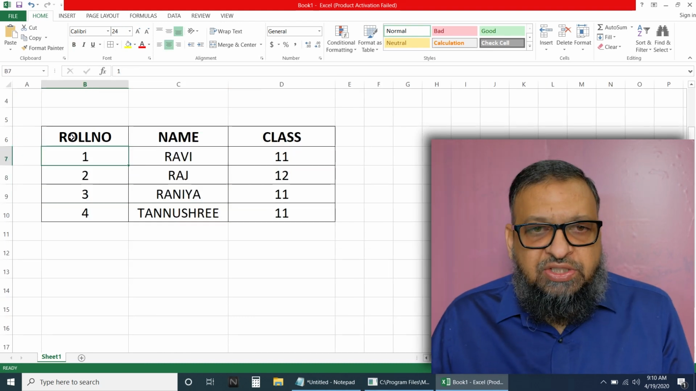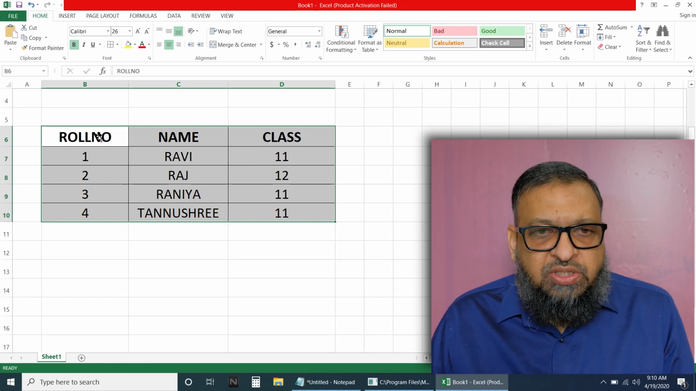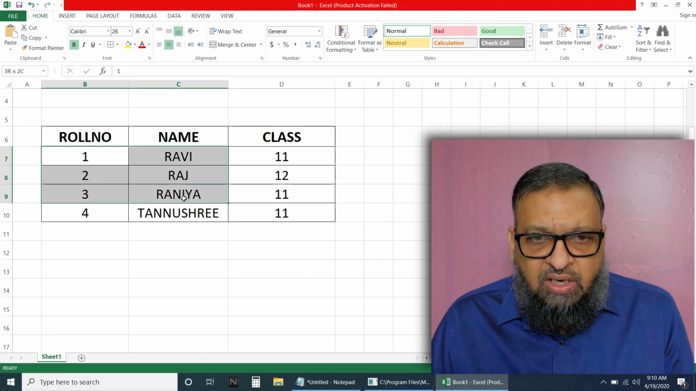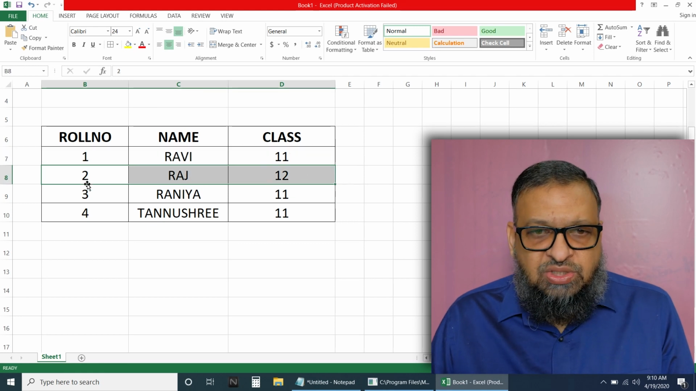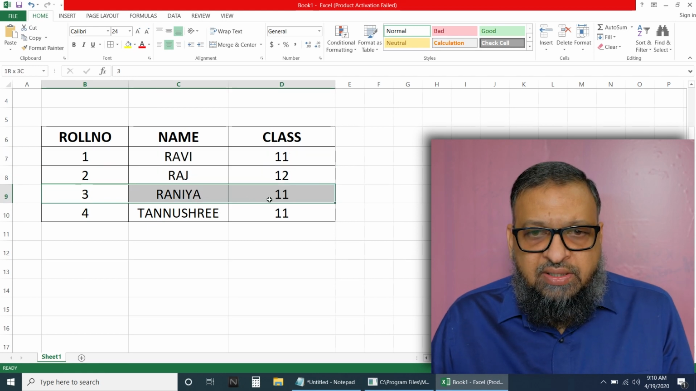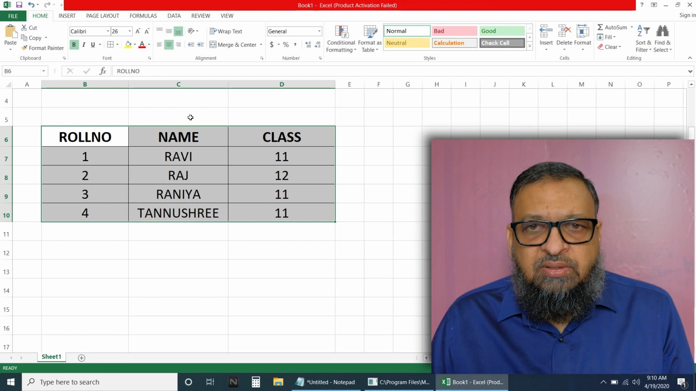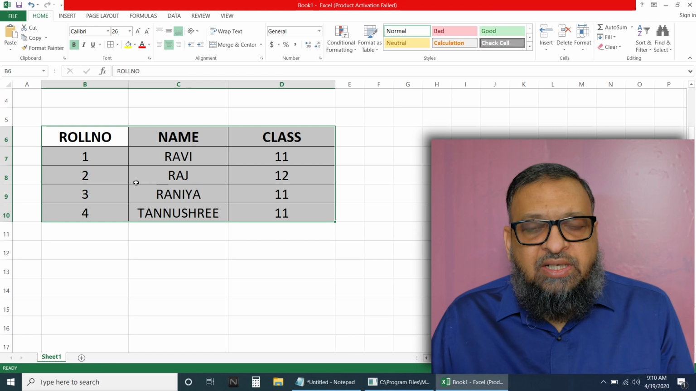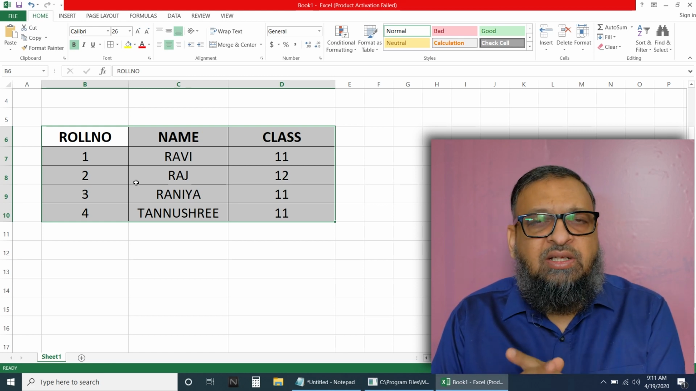In the Excel sheet, we have a student table. In the student table, we have roll number, name and class. One is Ravi in class 11, two is Raj in class 12, three is Rania in class 11, and four is Tanushri in class 11. So we have a table in the Excel sheet. Now we are going to create the same type of table in MySQL.